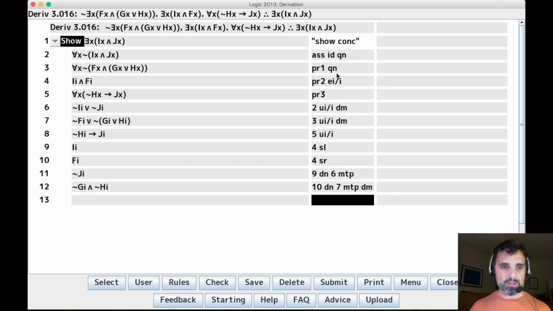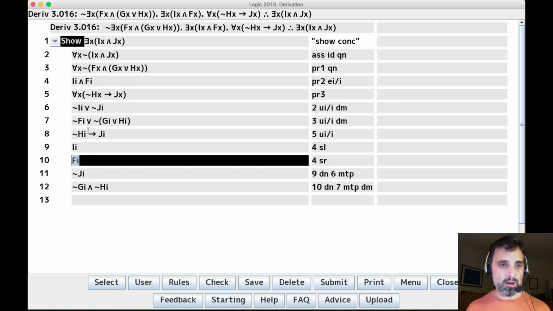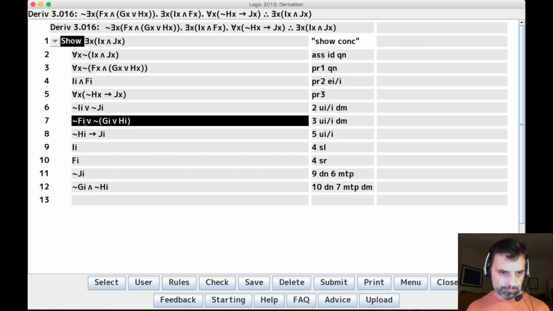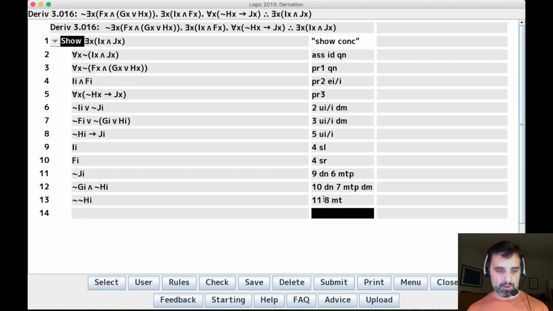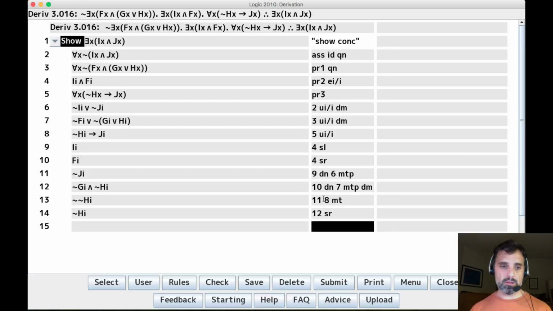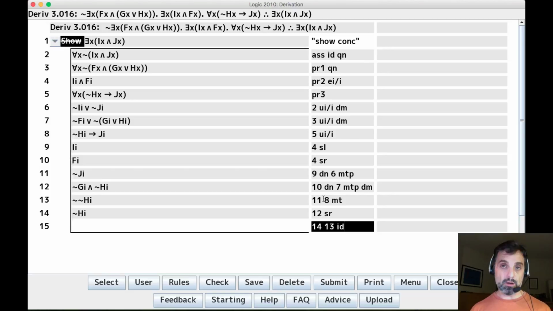Okay, so that little tangent to the side, we have used II and FI with line 6 and line 7. So now we want to see if we can work with line 8. One thing we could do here is 11, 8 modus tollens, because 11 is the negation of the consequent of line 8. And then when we look at 12, we think, aha, the right conjunct of 12 is the negation of 13. And we have an indirect derivation, and we are done.